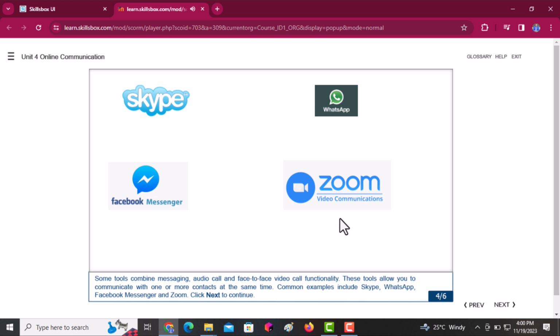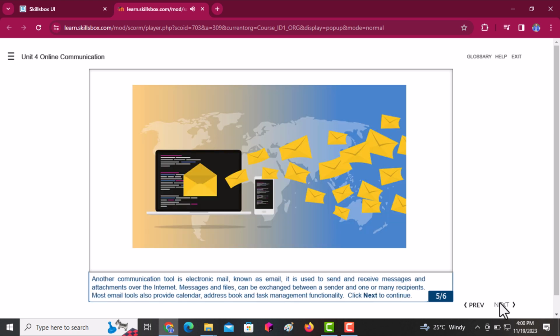Click Next to continue. Another communication tool is electronic mail, known as email. It is used to send and receive messages and attachments over the internet. Messages and files can be exchanged between a sender and one or many recipients. Most email tools also provide calendar, address book, and task management functionality.